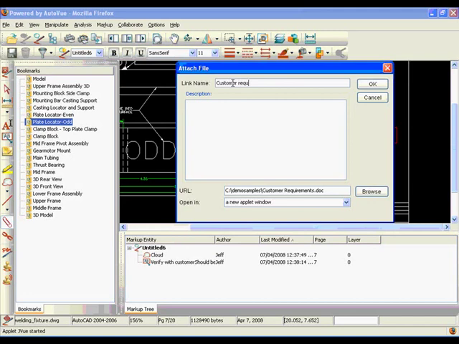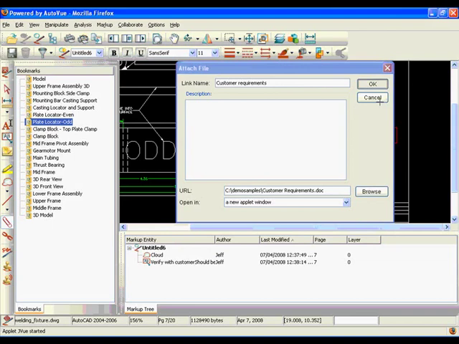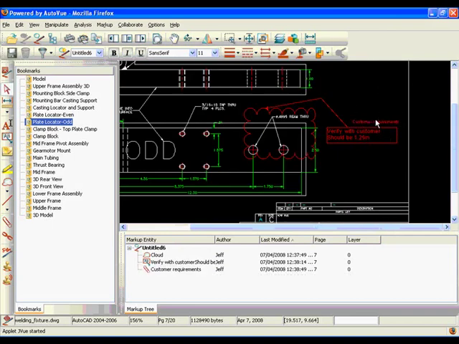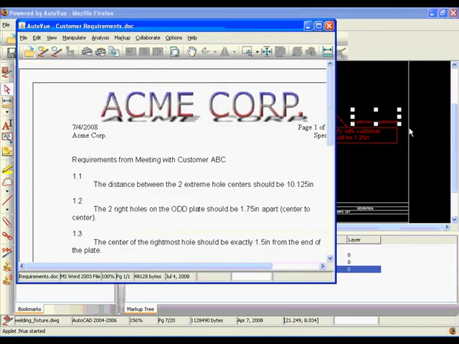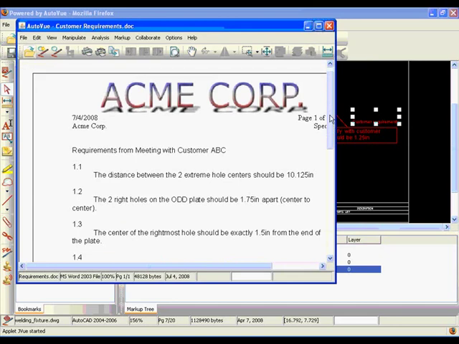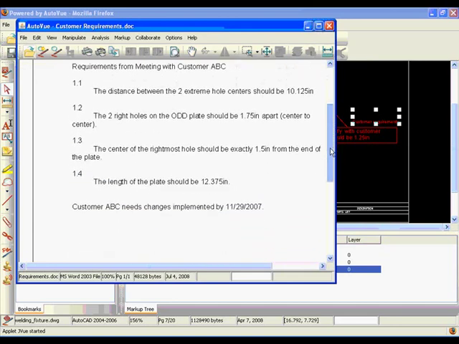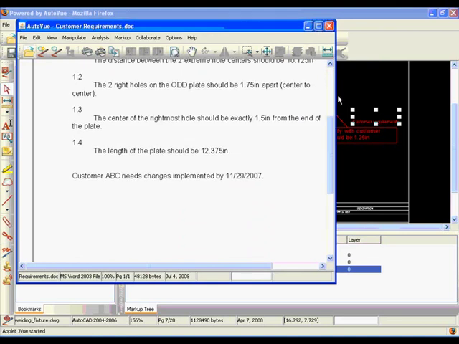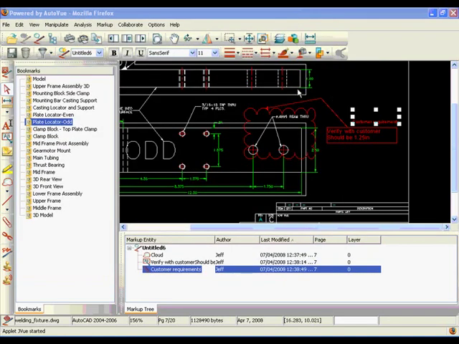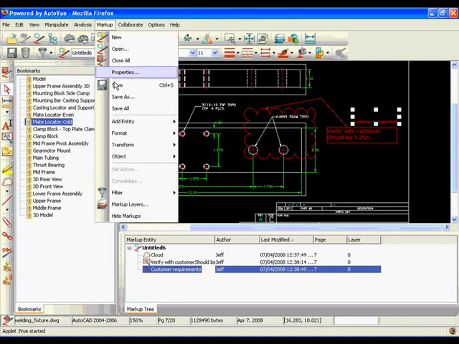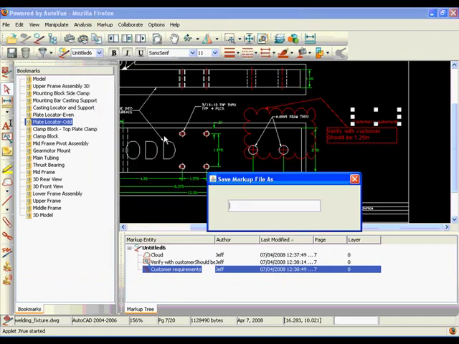Here, I have attached a Word file that has customer requirements. By clicking on the attachment in the markup file, the Word document opens and its content can be reviewed. It is possible to add any number of entities to a markup layer or any number of layers to a markup.